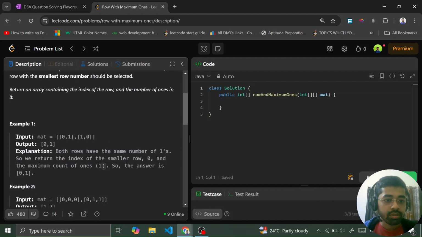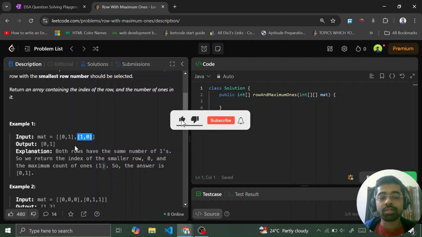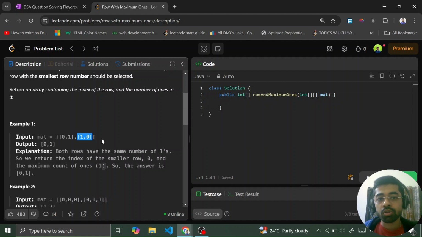So we have 0, 1 and 1, 0. You can see here in the 0th row, we have the count of 1 as 1. In the row with index equal to 1, we have the count of 1 as 1. Same only, right? The gist of the problem is we have to return the index of the row which has the maximum count of 1, as well as what is that count in that row. These two we have to return.